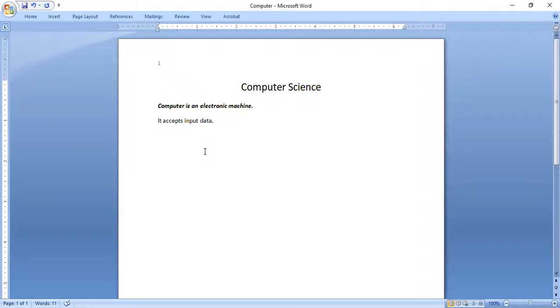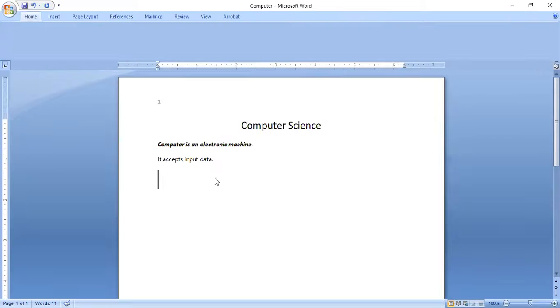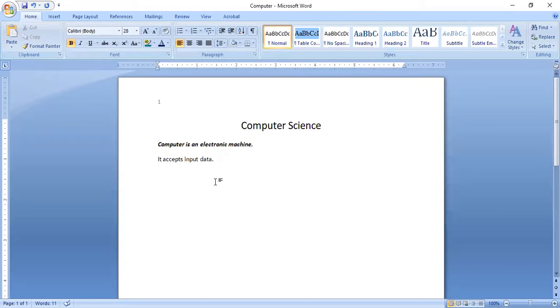Okay. So we will see how to add the table to the document. See, sometimes what happens, the topic looks very simple, but when we do it practically, it may be difficult. Okay. So let us see how to add the table to the document. Okay.